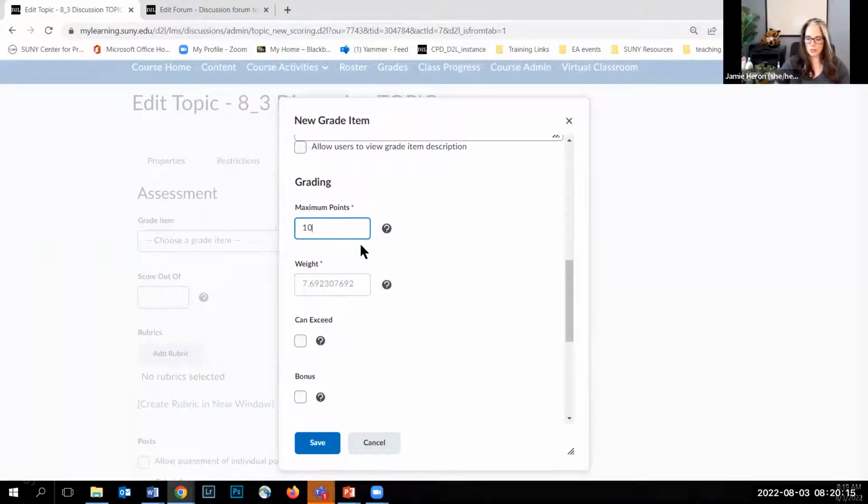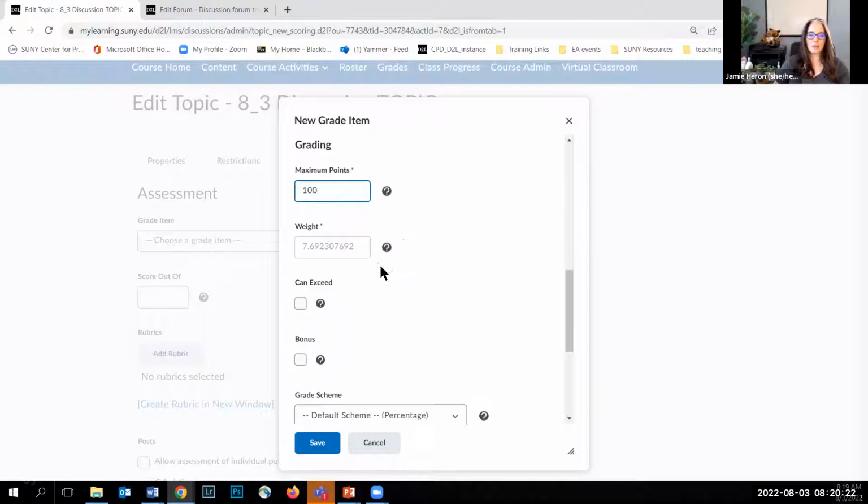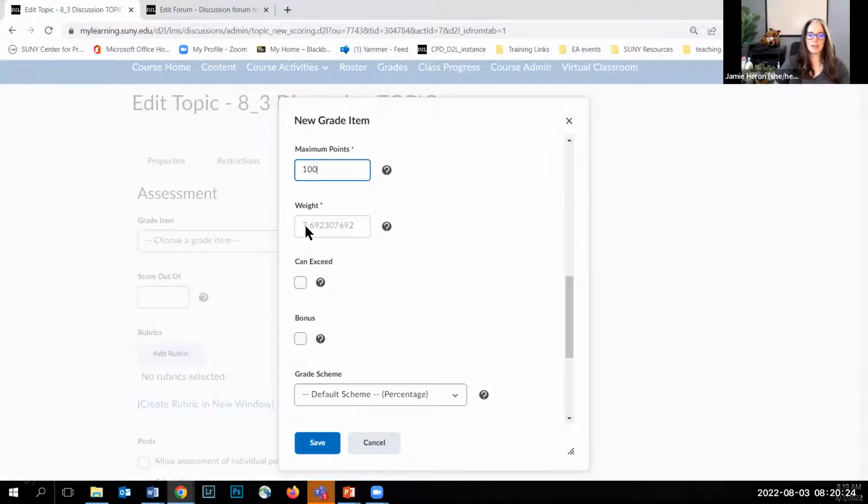And then you can enter in the maximum points. So I typically make my discussions worth 100 points. And because of the parameters I set in my category for this, I can't alter the weight right here. It's established by points how things are distributed across this particular category.